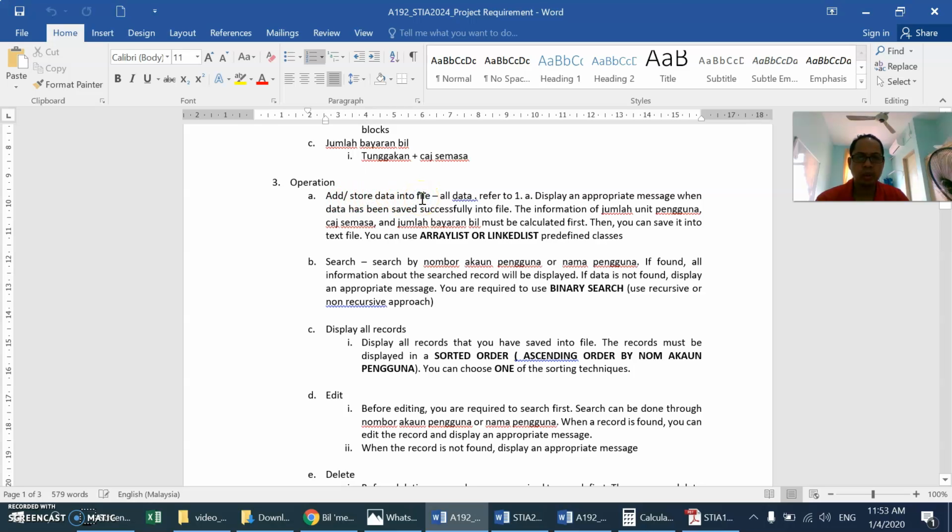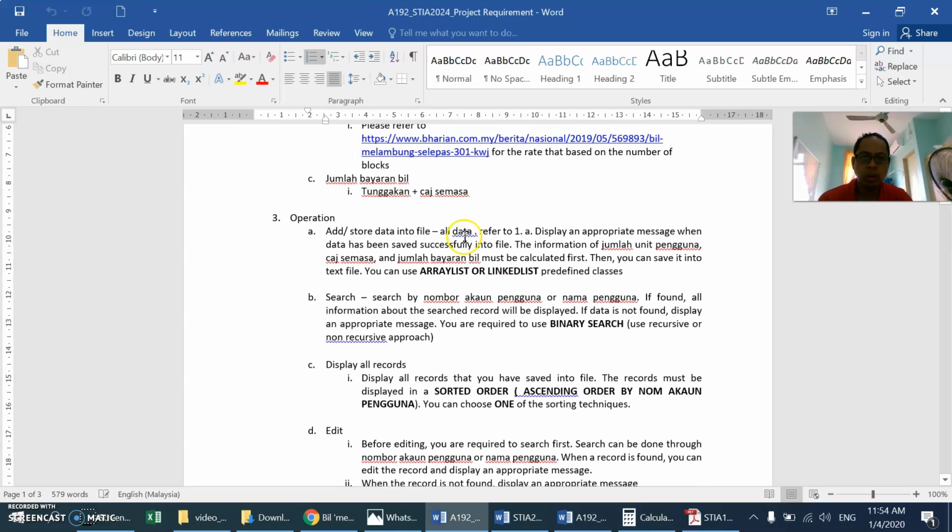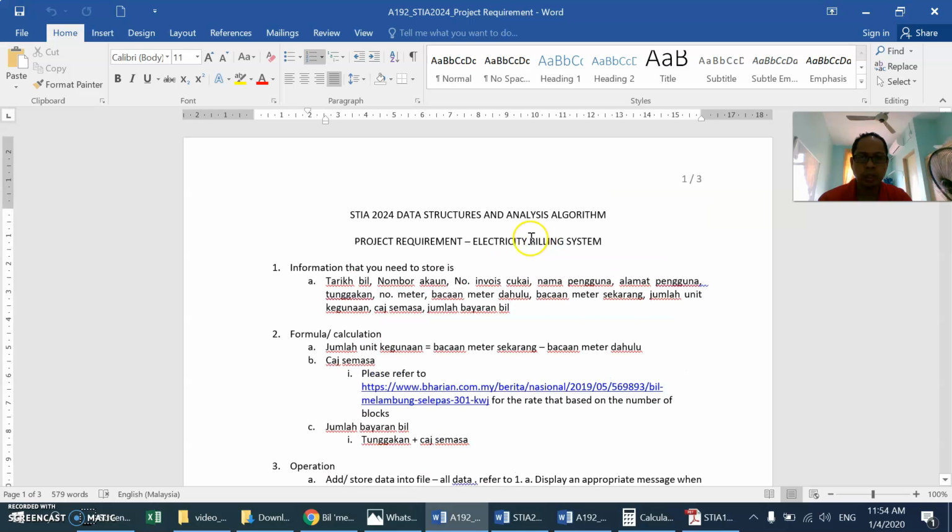File, I think you have already learned when you took the programming tool in the previous semester. Using file, it means that you can use a text file or you can use binary file. It's up to you. So what do you need to store? All data. All data refers to 1A. What is 1A? This one. Okay, you need to store all this data.